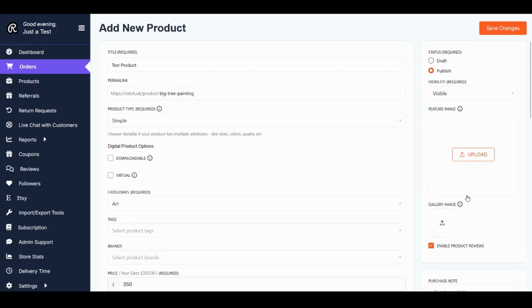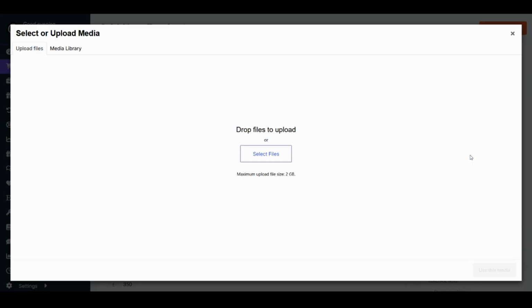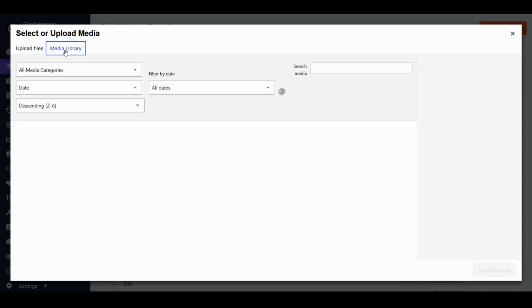Now we need to add some images of your work. Click on Upload, and you will be taken to your media library where you can select an image. If you have not yet added images to your media library, you can select Upload Files in the top left corner, and select the images from your computer or phone.